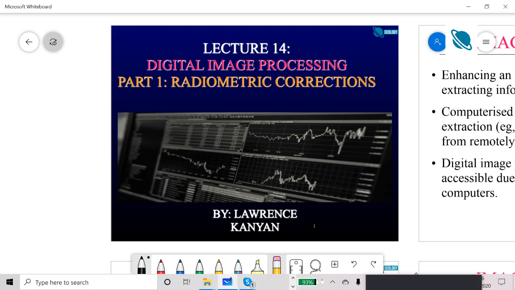So this lecture 14 on digital image processing, we will divide it into different parts because we will not be able to cover it in a single go. So in part 1 today, we will be specifically dealing with radiometric corrections. These radiometric corrections will correct an image for variations arising due to illumination, or how they receive electromagnetic radiation, or how the sensor is behaving to electromagnetic radiation.